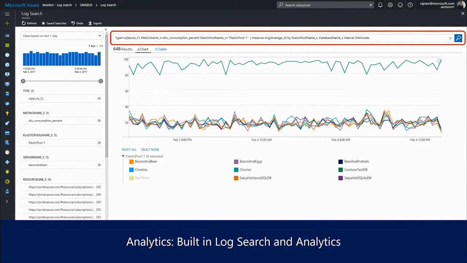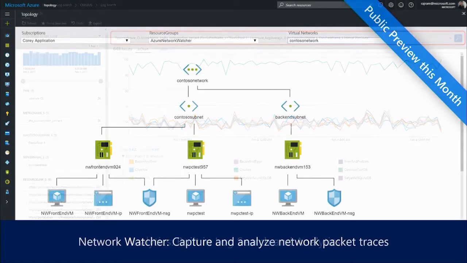We also have built-in log search, so you can take the raw diagnostic logs off of a service, write queries against them, and process millions of entries very quickly. And I'll show a demo of that in just a second.